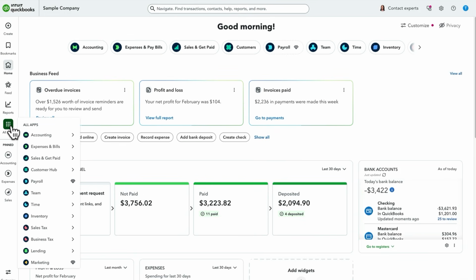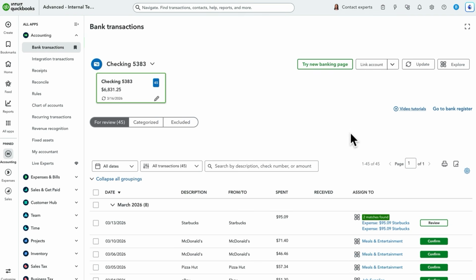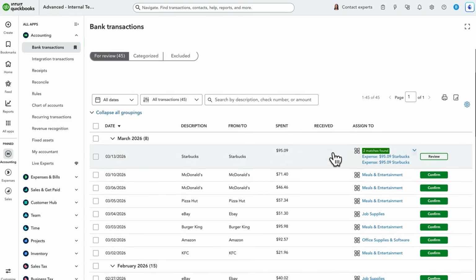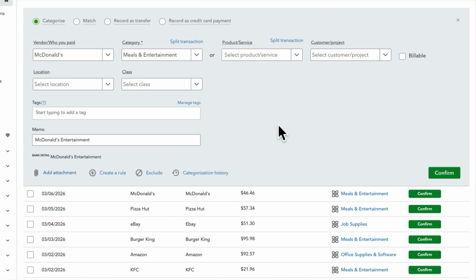Select all apps, then accounting, and then bank transactions to see your downloaded transactions. When you download a personal expense, it's tempting to exclude it since they aren't business related. The problem is that every month you need to reconcile your accounts, which is when you compare your bank and credit card statements to what you have in QuickBooks to make sure they match. If you exclude any transaction that you'll see on your statement later, you won't be able to reconcile.